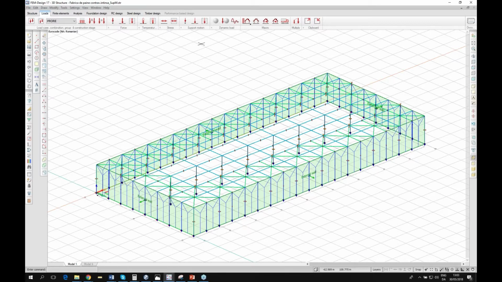We have the structure, and the first thing that we have to do is to define masses. These masses can be defined here in the loads tab under the dynamic load tab. We can either define masses manually using this mass definition tool, and you can just define masses in tons and place them on the structure. This is a manual way to define the masses.